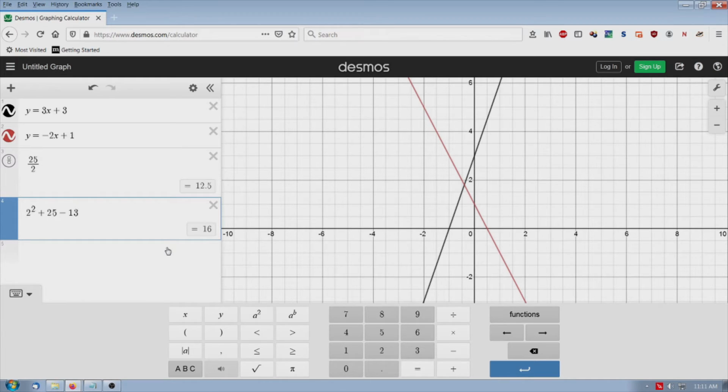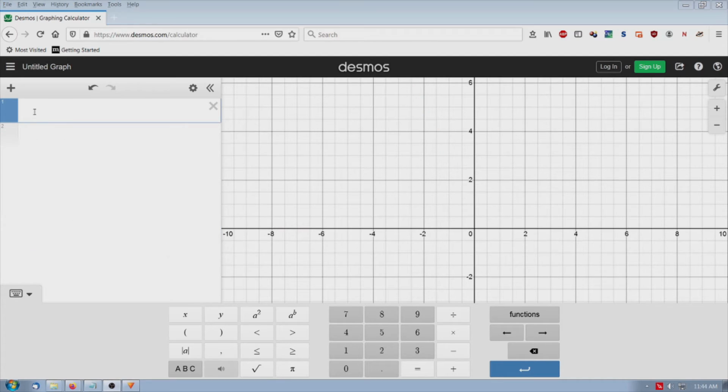Your equations can get quite elaborate if you need to solve these. Desmos does a really good job. If you utilize parentheses, it tells you to put an extra parenthesis in there.